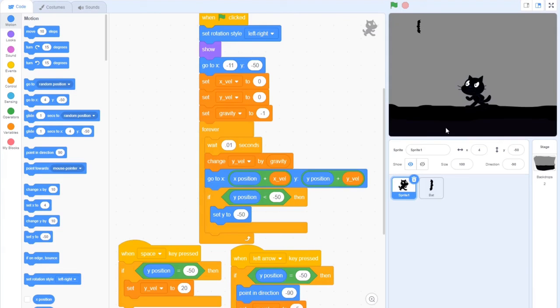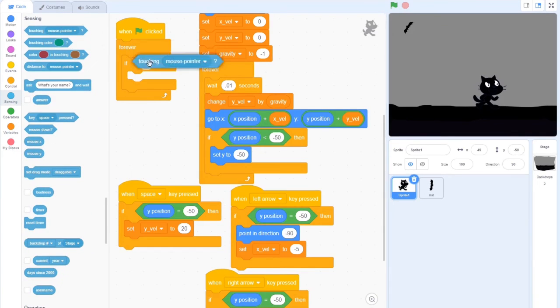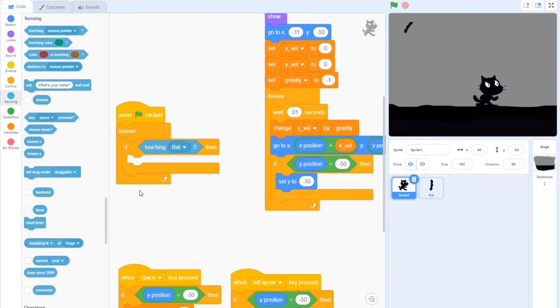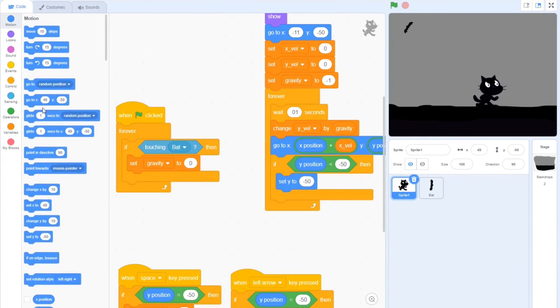Moving on. Now we need to have the bat actually catch Scratchy. And that's the bitter irony of it all. To do that, I want another forever loop that starts when the program starts. And that's just always asking if this sprite is touching the bat. If it is touching the bat, then we're just going to turn off the gravity by setting it to 0 so that we stick to the bat. And then we change our position to be that of the bat's.